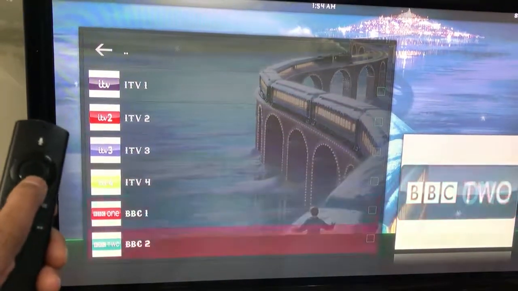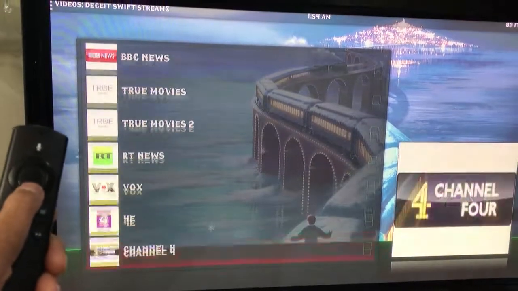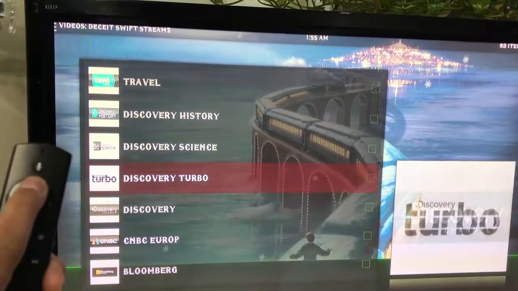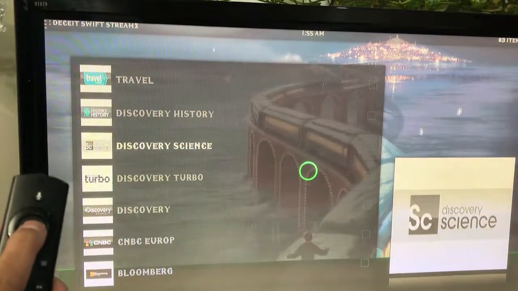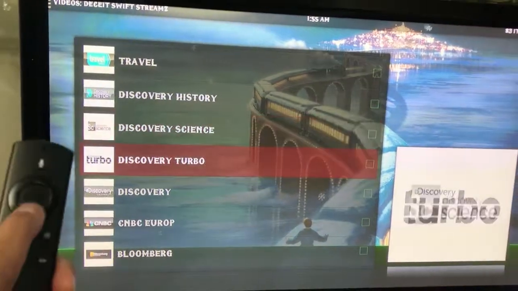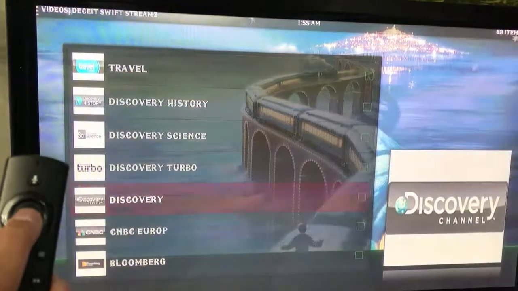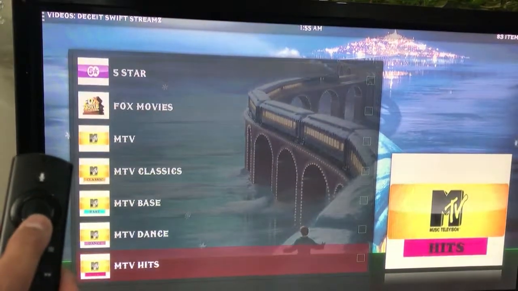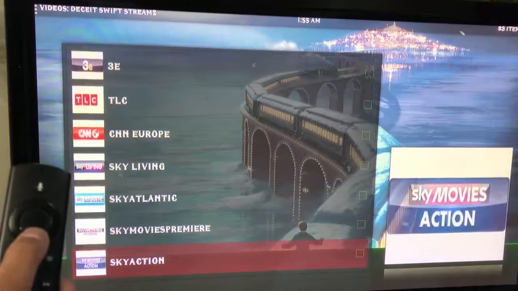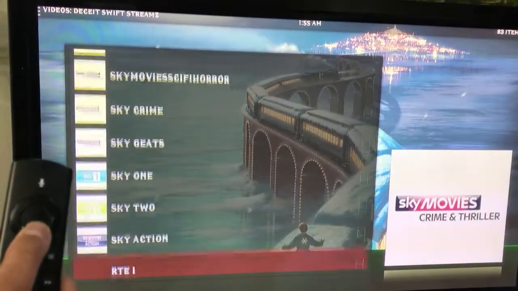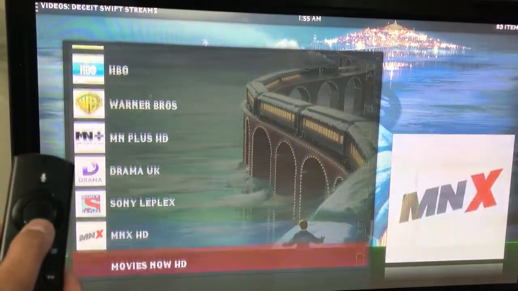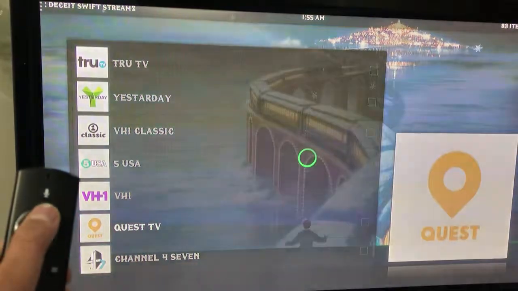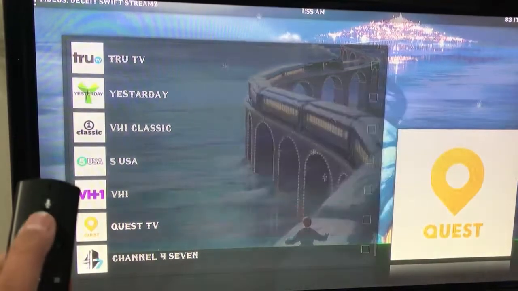these would mainly be your Freeview channels, but then you do have things like Discovery Science, Discovery. What we do is just highlight one of the channels, click OK.